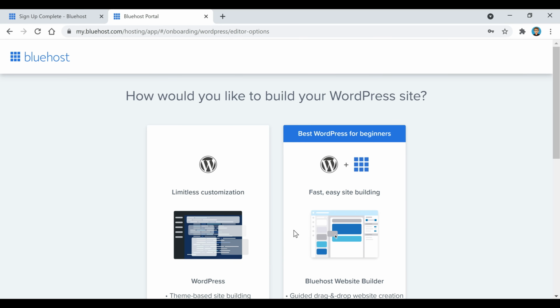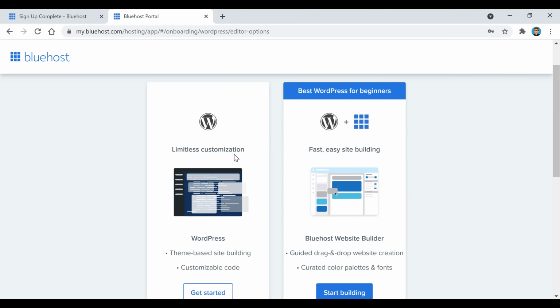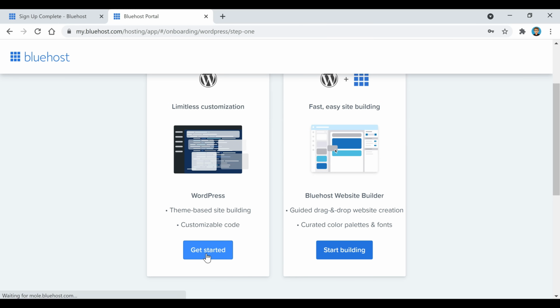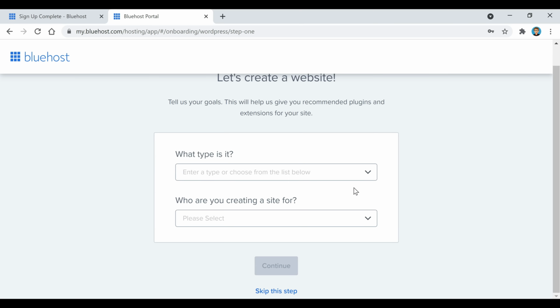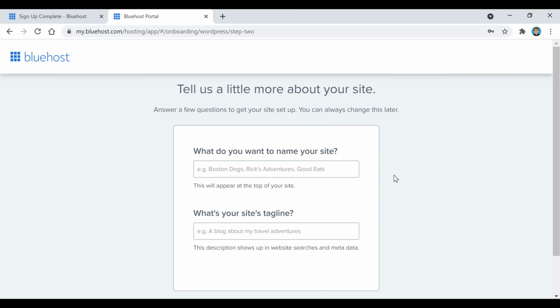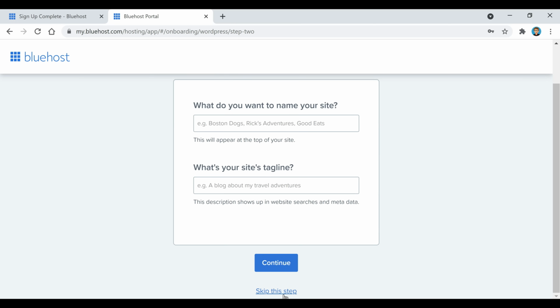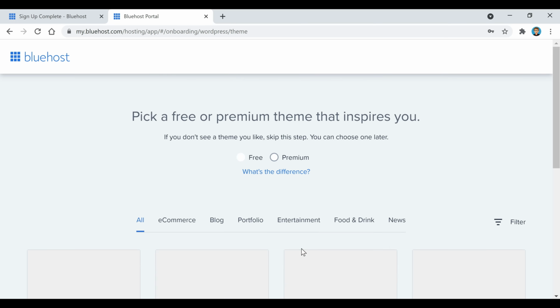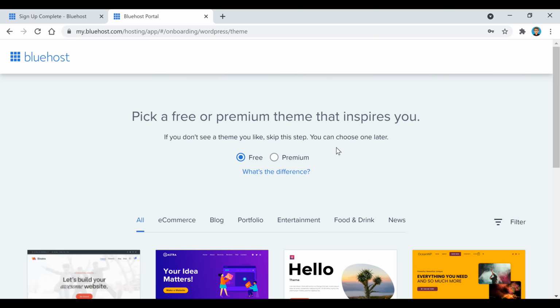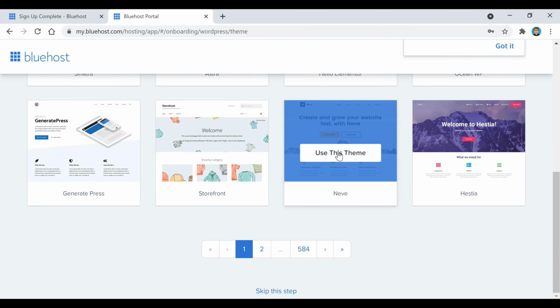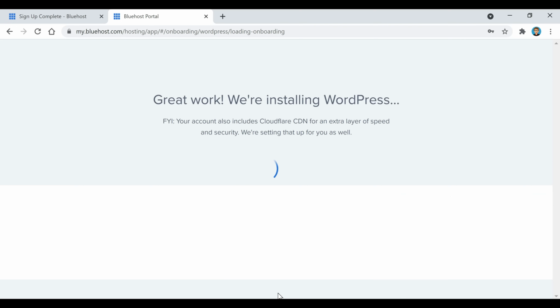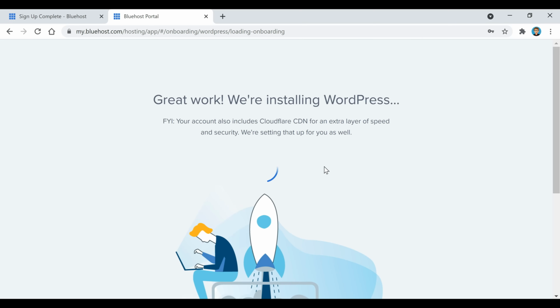So then once it gets here, we're going to go down to where it says Limitless Customization. Click on Get Started. We're going to skip this step. This one too. And then we're going to scroll down here. We're going to pick this later, so we're going to click on Skip this step. Alright, and now WordPress is installing.